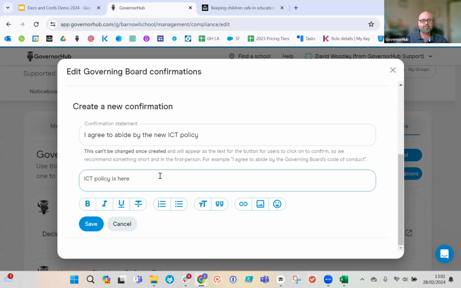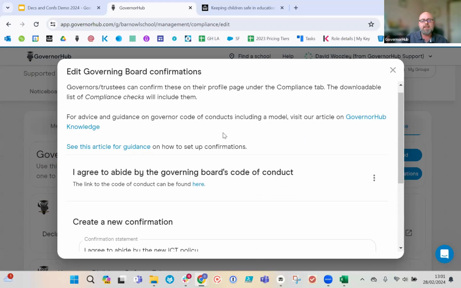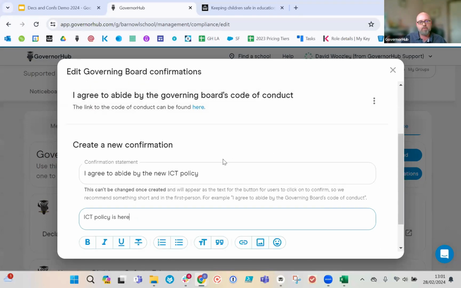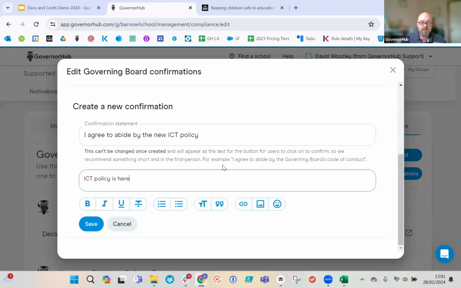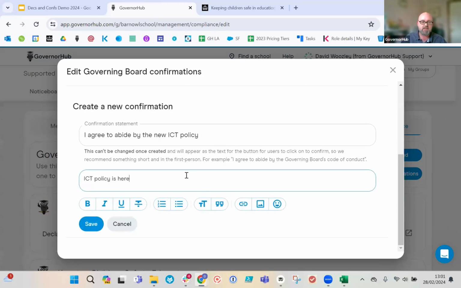is here. So I'll just talk you through this, because what we're doing here is we're creating a custom confirmation. So administrators, you can set this up for your governors to sign off if needed. It might be a code of conduct, it might be an induction handbook, might be an ICT policy, whatever it happens to be.